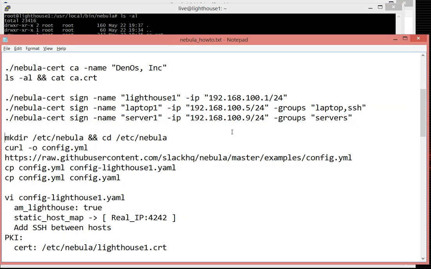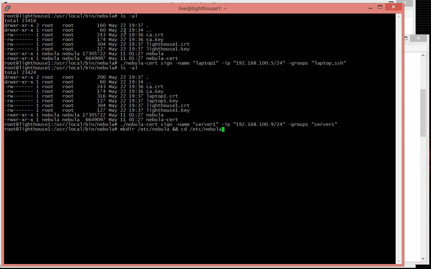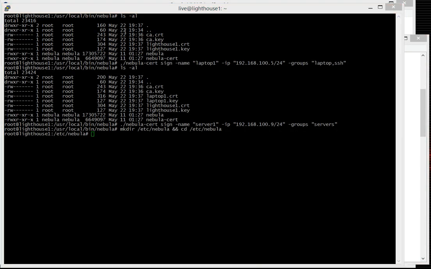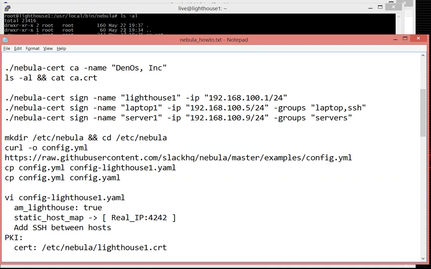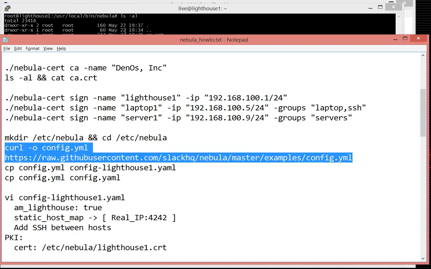So once you have all that, actually you can create a directory or folder, /etc/nebula, and change into that. Let's go ahead and start on some of the configuration changes. Let's get from the internet, curl config.yaml.